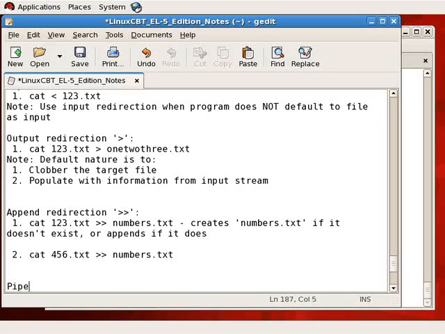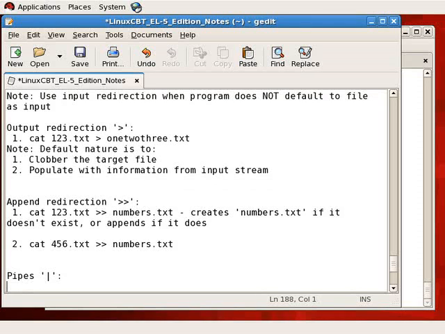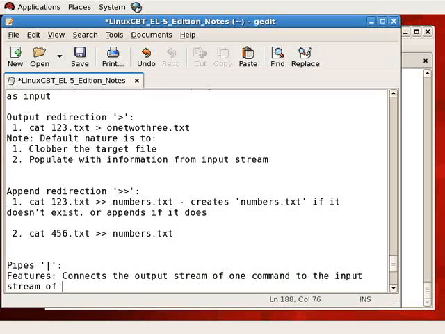So how about pipes? What do pipes do? Well, first you indicate that you want to pipe by using the pipe character, which is located beneath the backspace key on your keyboard. Pipes connect the output stream of one command to the input stream of another command. So it connects the output stream of one command to the input stream of a subsequent command.